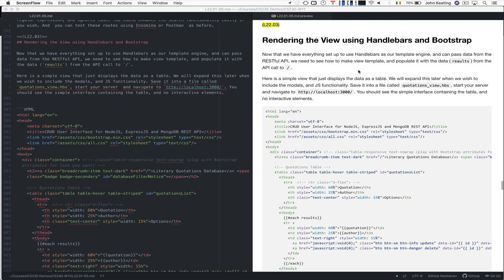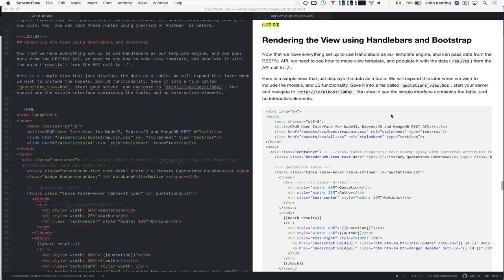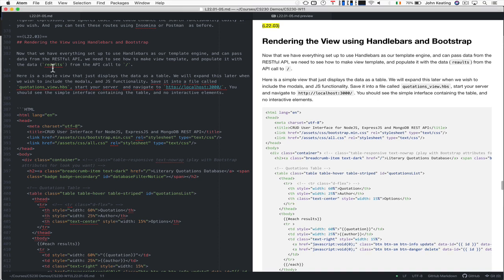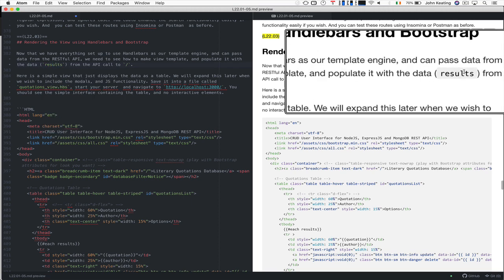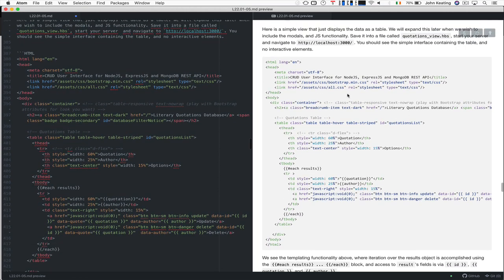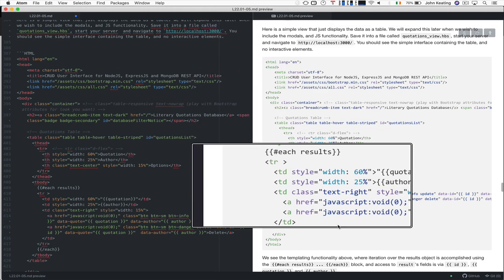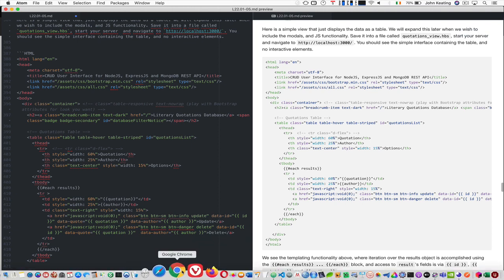So in this section, we're going to fix that and go through it. Handlebars, again, as I said, is our template engine, and we can pass data to that engine using the render function. We're going to pass it a variable called results, and once we have that, we're able to manipulate those data. So here's a very simple view. This piece of code here is the view that will handle all the table display in our data.